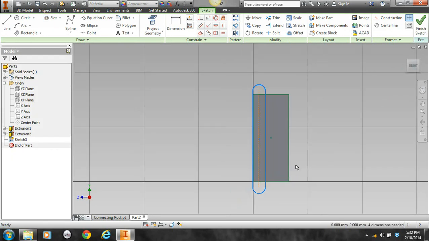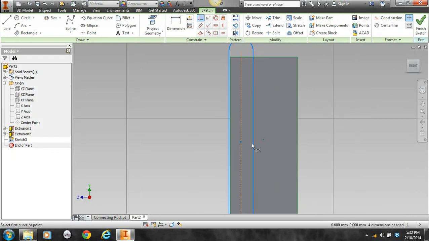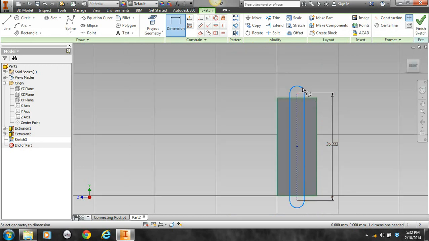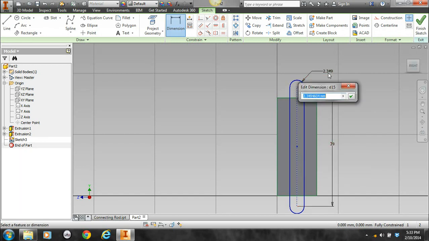Okay. Now let's apply a coincident constraint between the midpoint of the slot and the origin. Now I need two dimensions, so let's apply a dimension here, and I'll adjust those accordingly. Of course, yours are going to be different.